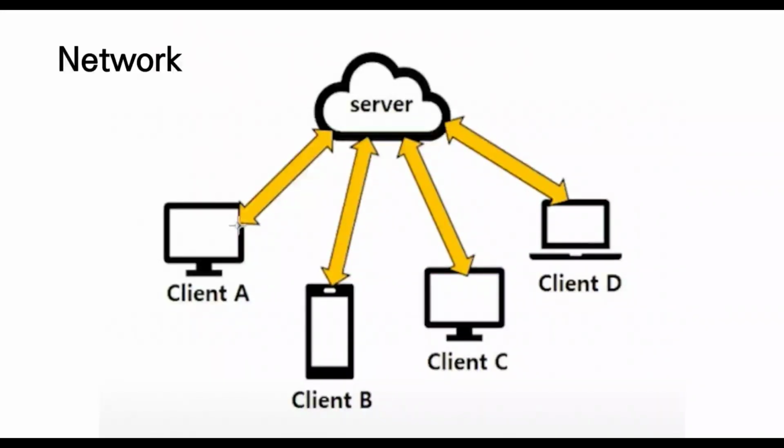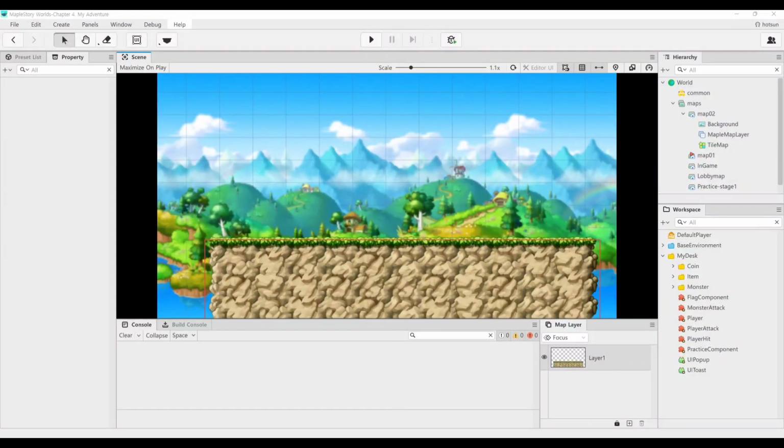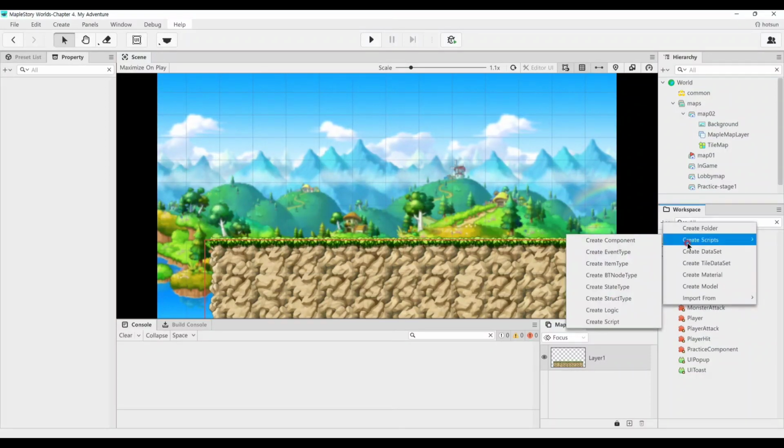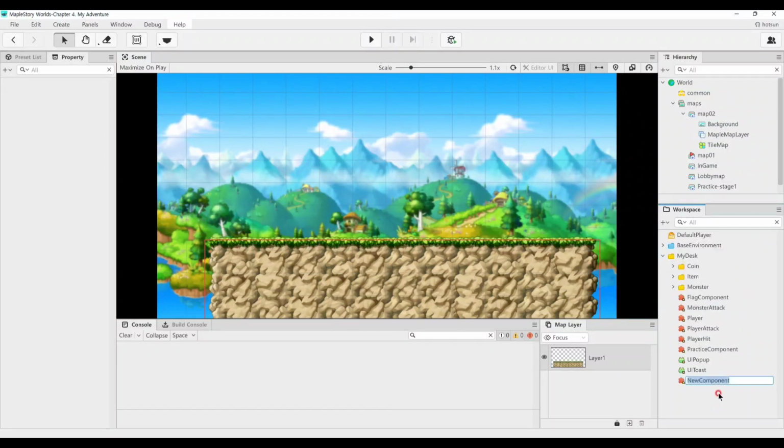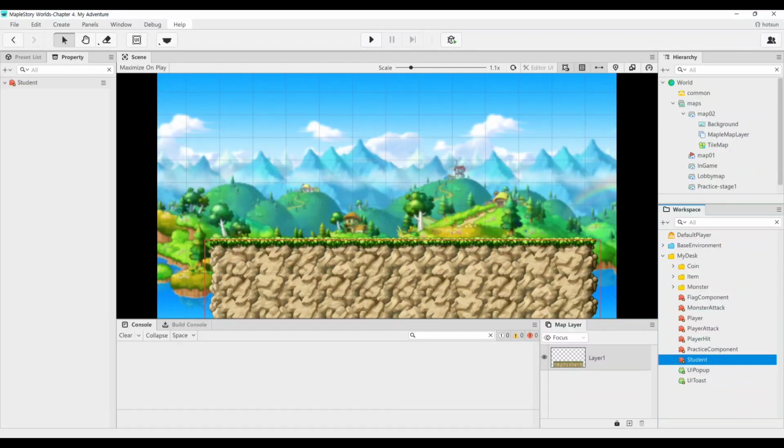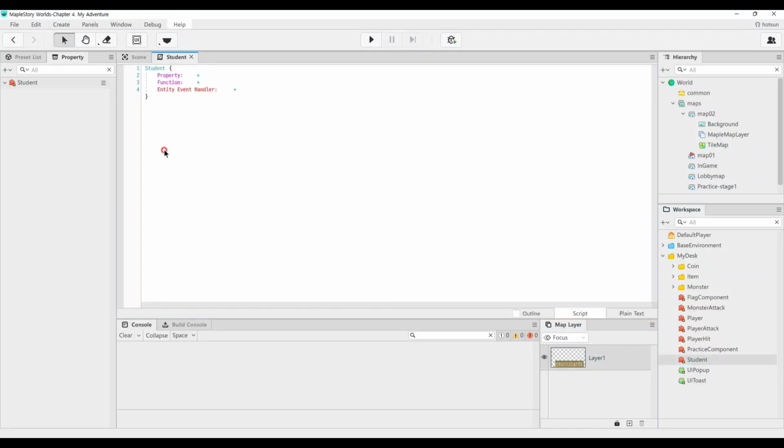So moving on, before we talk about what you can do in MSW, let's talk a bit more about components. I'm going to create a component here and name it student. Double click. Okay, so what do we have here in our student component? You see, we got a property, function, and an entity event handler, right?